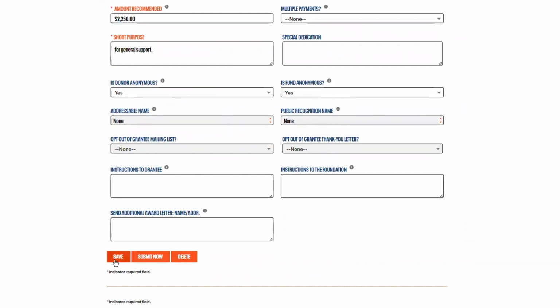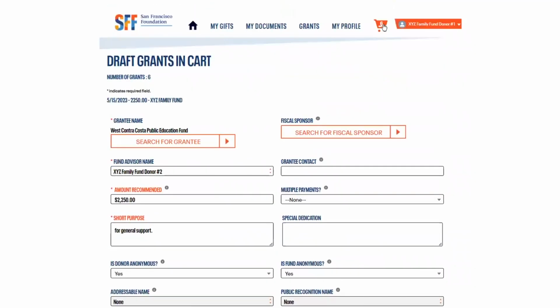When you save, this grant will stay in your grant cart. When you submit now, the grant will be submitted to SFF for processing. And when you delete, the draft grant will be deleted from the grant cart. You can always return to this screen by clicking on Grant Cart or the shopping cart icon.